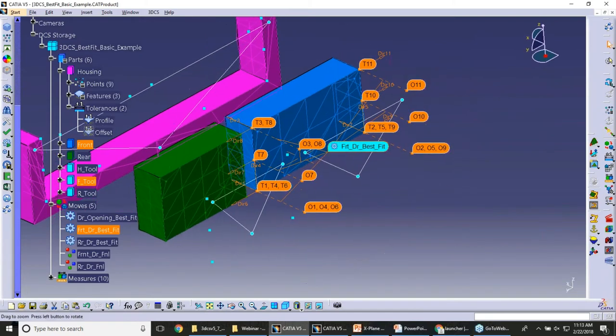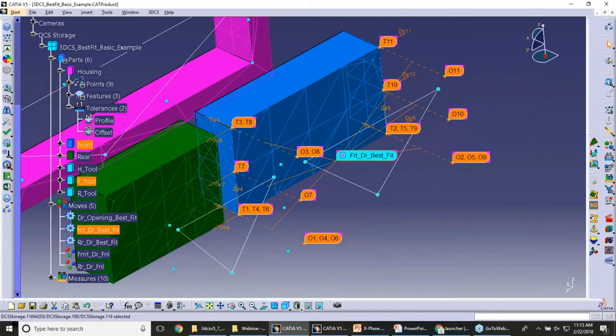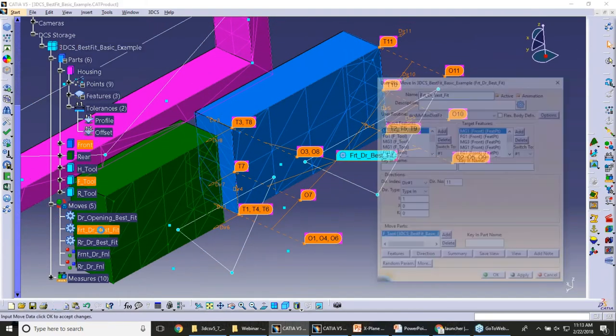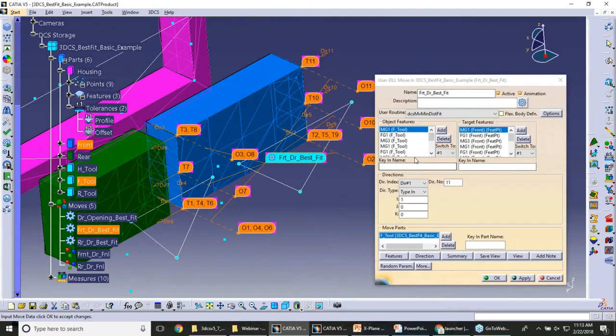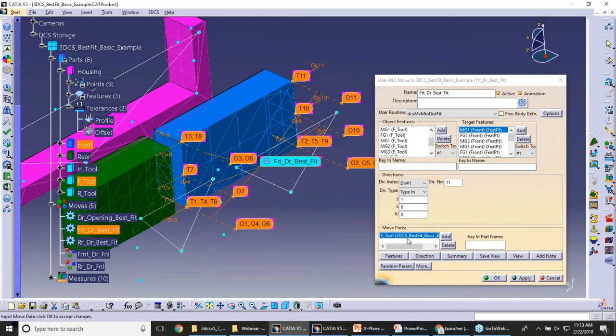First we have our best fit for the front door. Again, we have a 3-2-6 move. So we have 3 primary locators, 2 secondary locators, but then we have 6 locators that are actually in the tertiary direction. So it's a 3-2-6, and we're best fitting those 6.